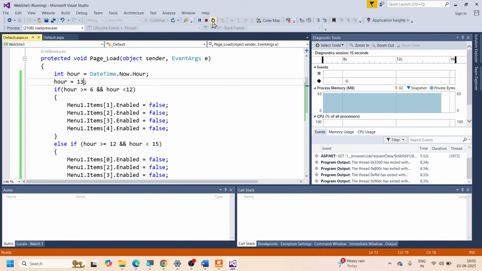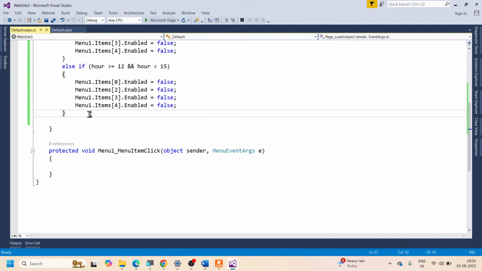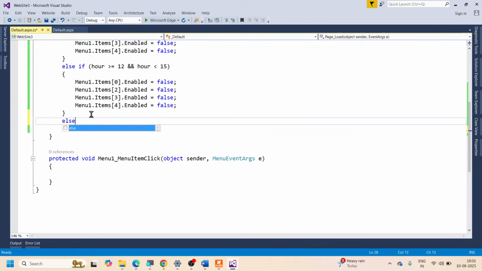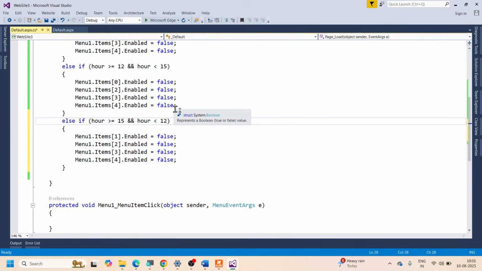So let me go back to Visual Studio and let's go to the other option. Again, else, I'm going to just paste it, I have already copied it. Else if the time is from 15 to how many? At 7 o'clock, 18 is 6 o'clock, right? 19 is 7 o'clock.